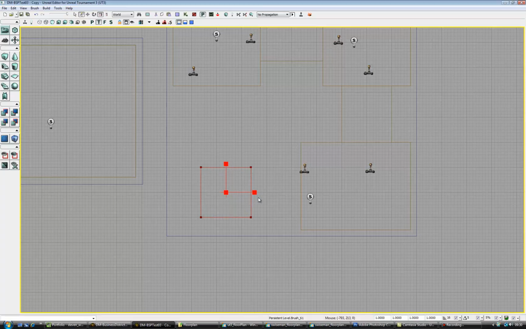Space to bring the scale tool up. There it is. That looks about right. Space again. And we'll just add something about that size. We'll do an addition there. Scale. Whoops. Scale back up, back down a little bit.